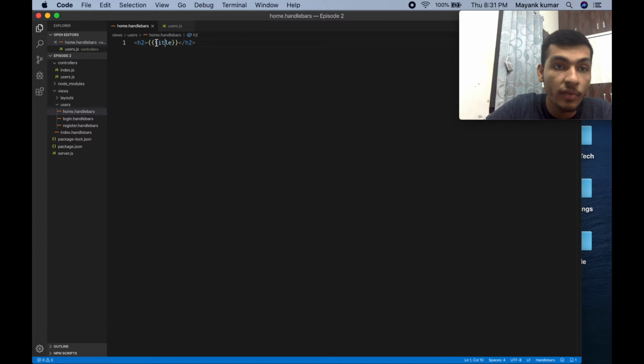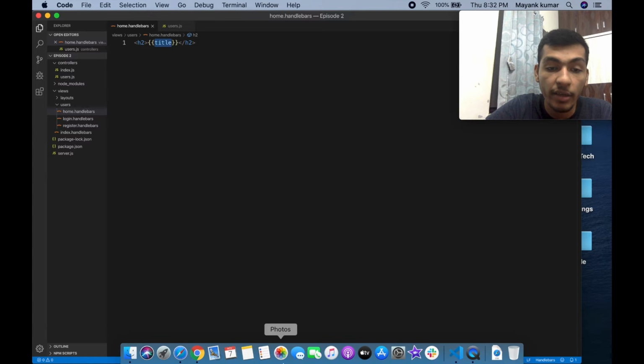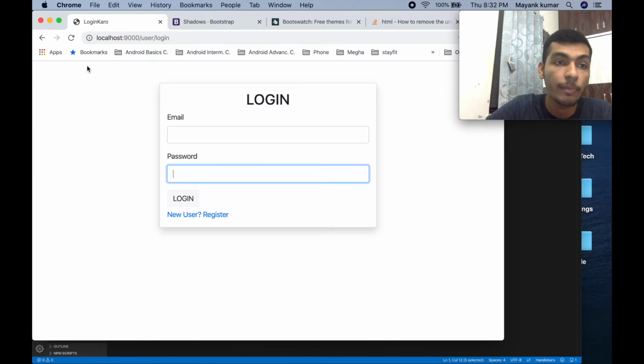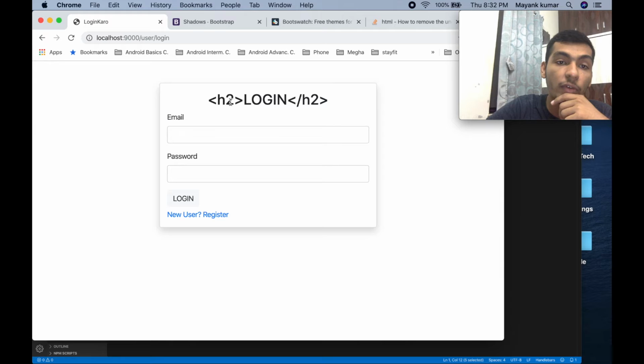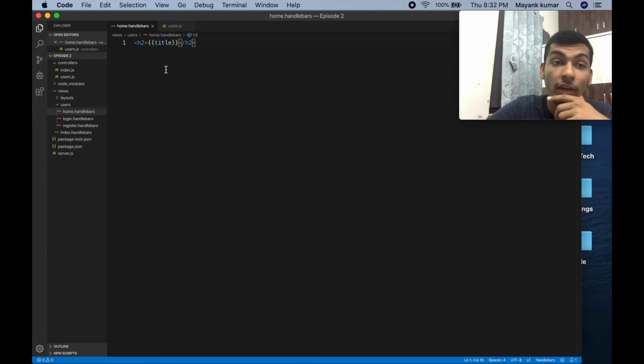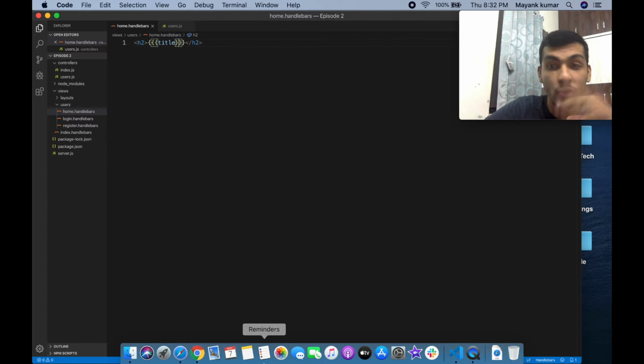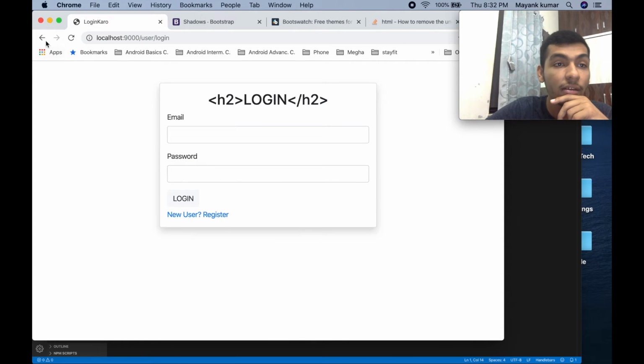What we will do here is, if I don't do anything, and I go to that page and click on refresh, it will show you the h2 tags as text, as we only have two curly braces. Now if we have three curly braces, yeah, you guessed it right. Those h2 tags will be gone and it will be rendered.